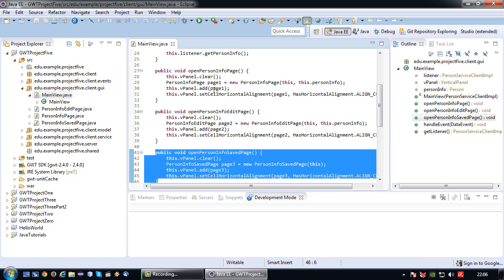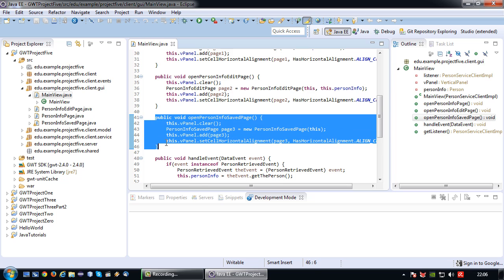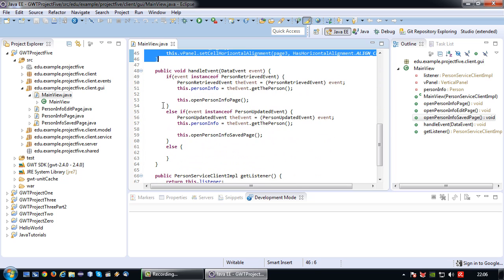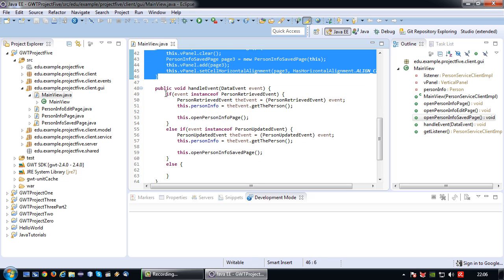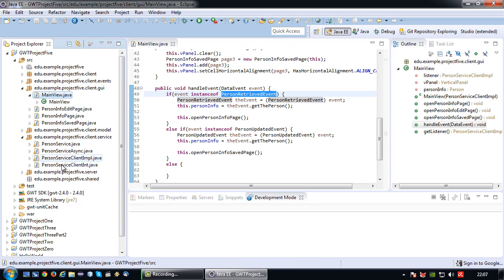Basically the person info page would display the info, the person edit page would be opened by the info page and allow me to key in the new information, and when that was sent to the server and I had gotten the updated info back, the saved page would open. So I had a generic handle event method here that, if the server returned a person retrieved event, let's open up the code to do a proper recap.